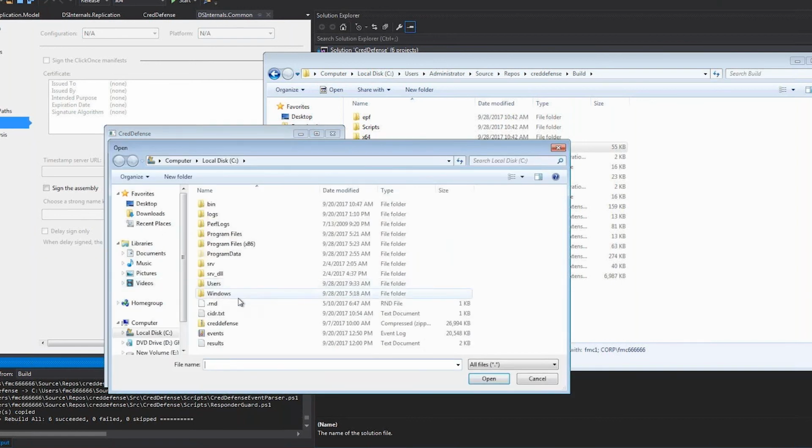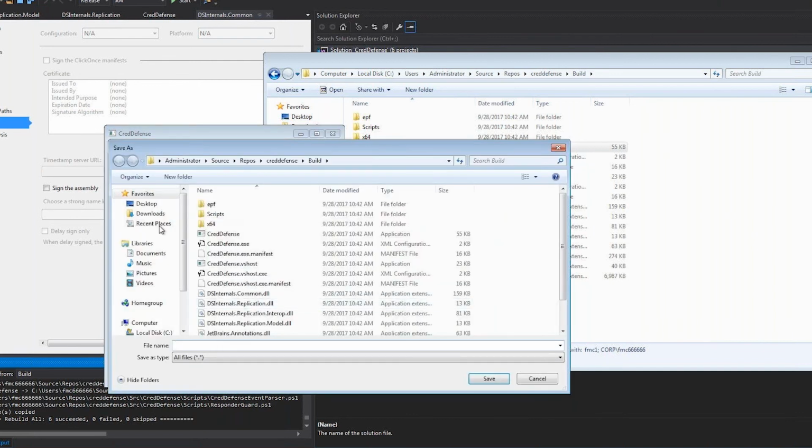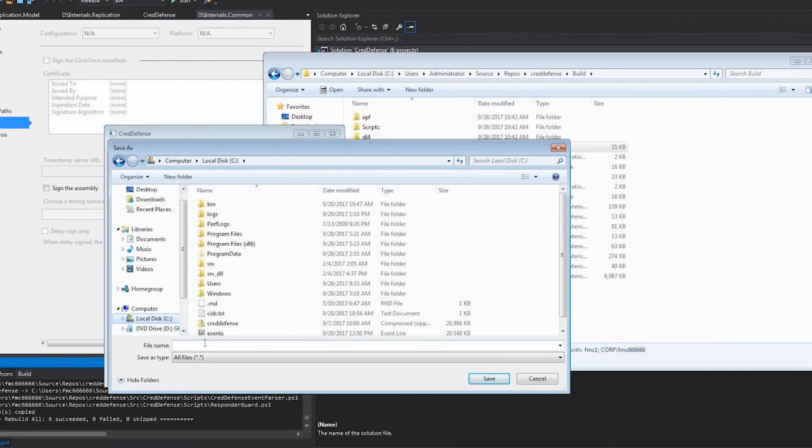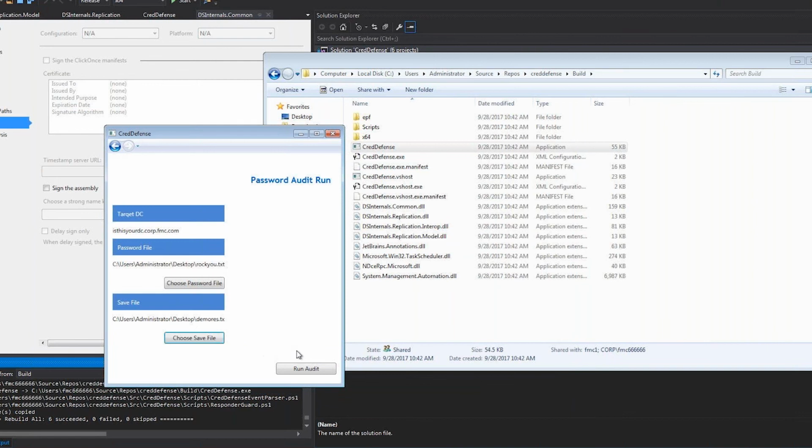Go and click Next. It'll go ahead and confirm the information so far. Next, choose a password file. For our purposes here, I'm going to grab the RockYou list. Go ahead and open that. Now go ahead and choose your save directory. Let's just throw this on desktop. I'm going to call it demo results. Save.